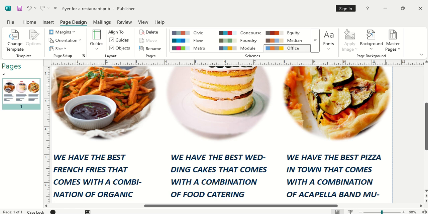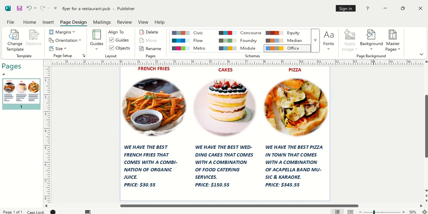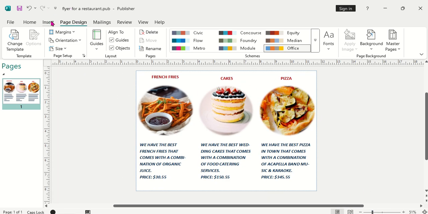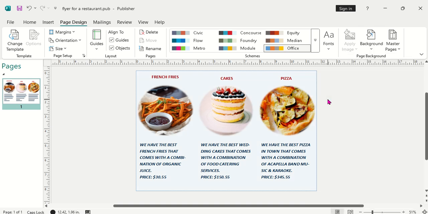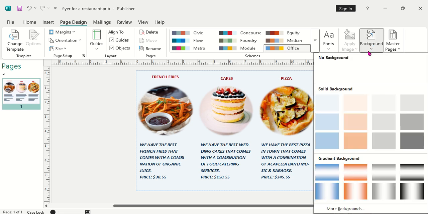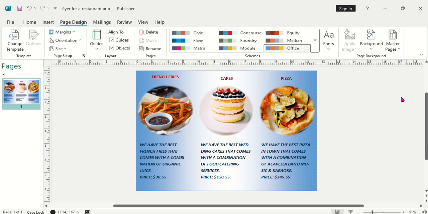If you want to add maybe a background to a work, then you can go to page design. You'll be able to see background color. So you click on background, you have solid colors, you have gradient colors. Solid color is one color from end to end, but if you go for gradient colors, it is a color that changes shade from one end to the other.